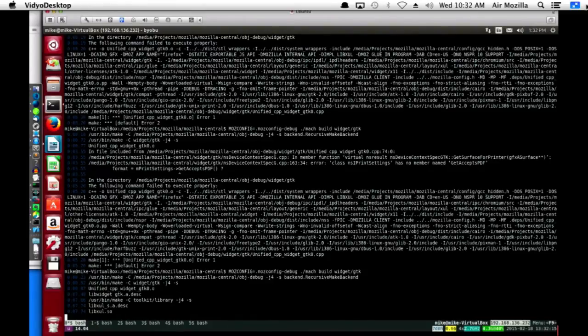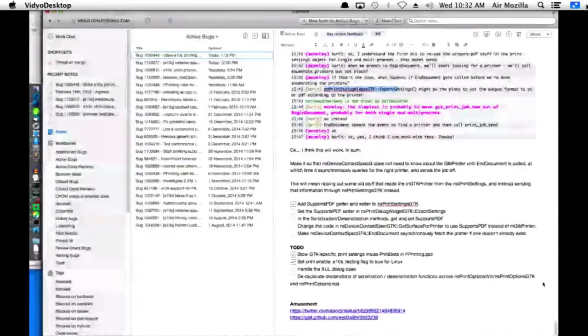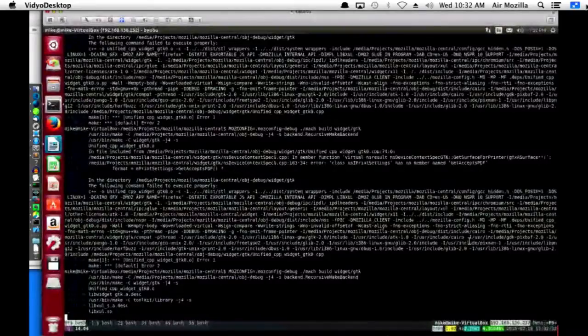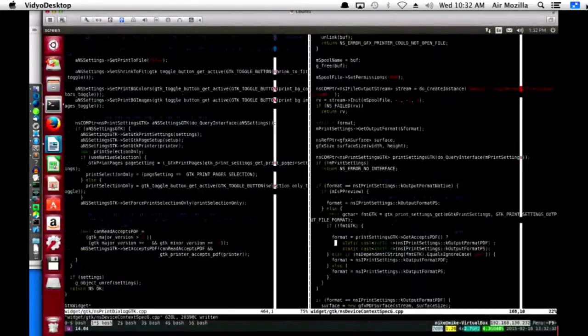Defer it till later. Like here, I can totally just write down a to-do: figure out better naming inside NS device context spec, and then I just move on, so I don't have to worry about it. I know I'll take care of it later, but right now I'm worried about bigger fish. I have bigger fish to fry.